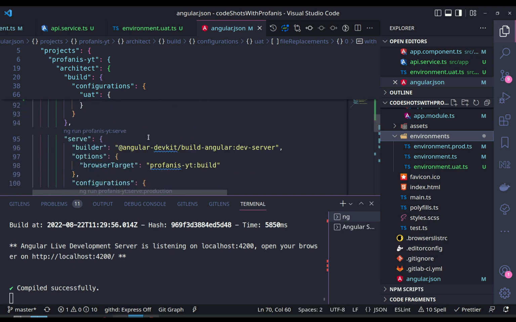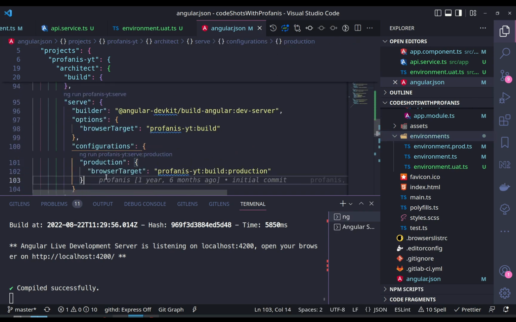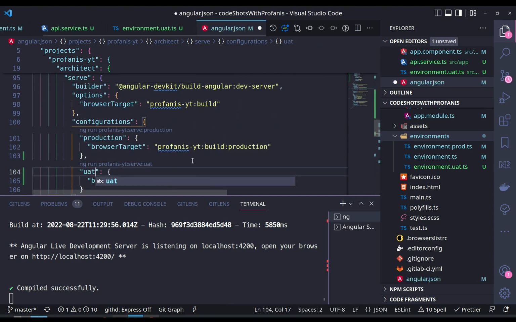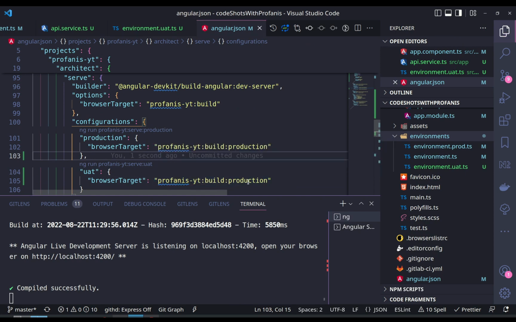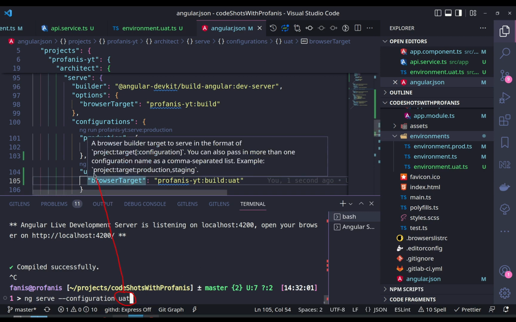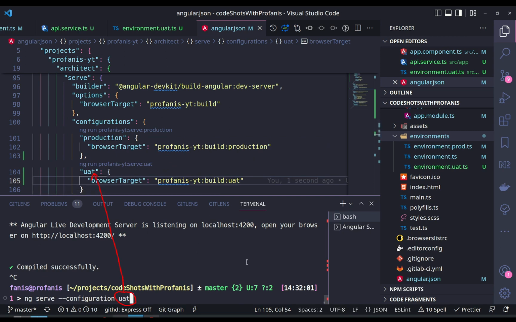But how about when we serve the application? We have to go under serve and do sort of the same. I will do here UAT, and again I have to point to the correct path. The name of the application, build, and not production, but this time I'm going to use the UAT. I will now kill the server and I will rerun it, but this time I will use a different configuration. And this is the UAT. So this name corresponds to this value that we have just created.